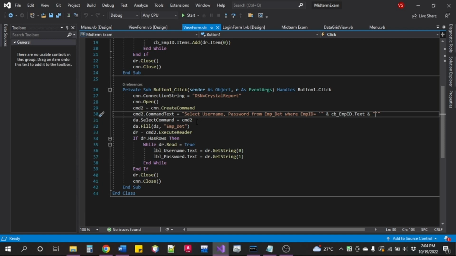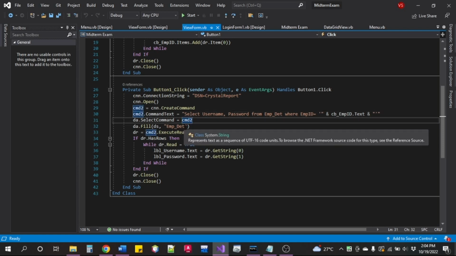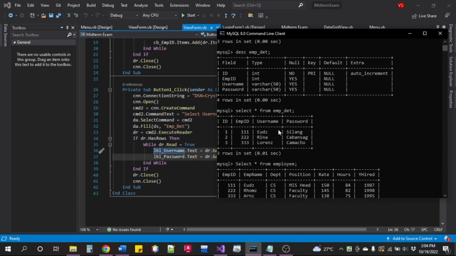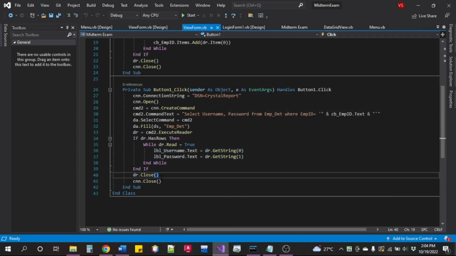Okay, so DA select command cmd2. Remember, employee det DA field and det execute reader. If dr has rows, then if dr read is true, then lbl_username.text equals dr.getString0, then password getString1. This will get the information here. Okay, so close the data reader, then close the connection.